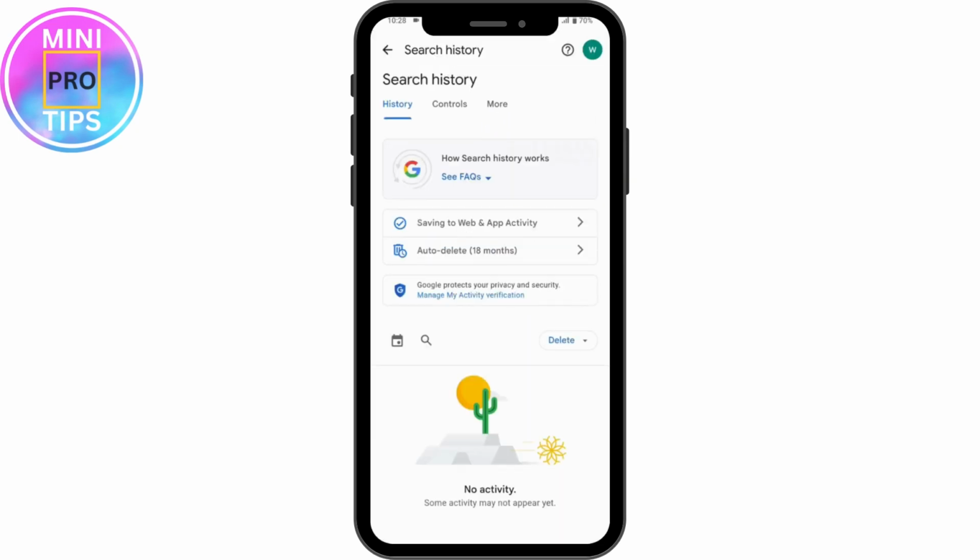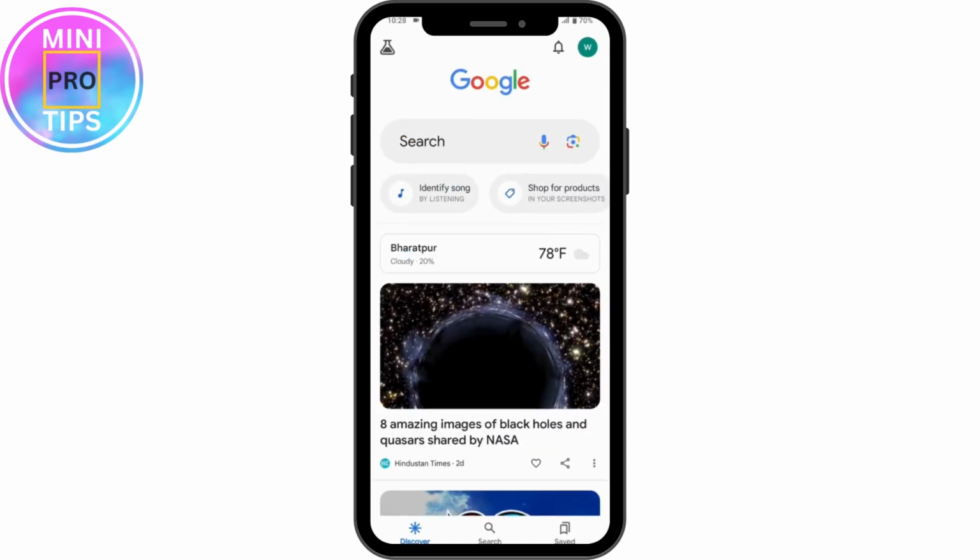and got it. And once you've deleted all of your history, now you can simply go to the search and then you can search again and your problem will be fixed. So that's how you can fix your Google search results.